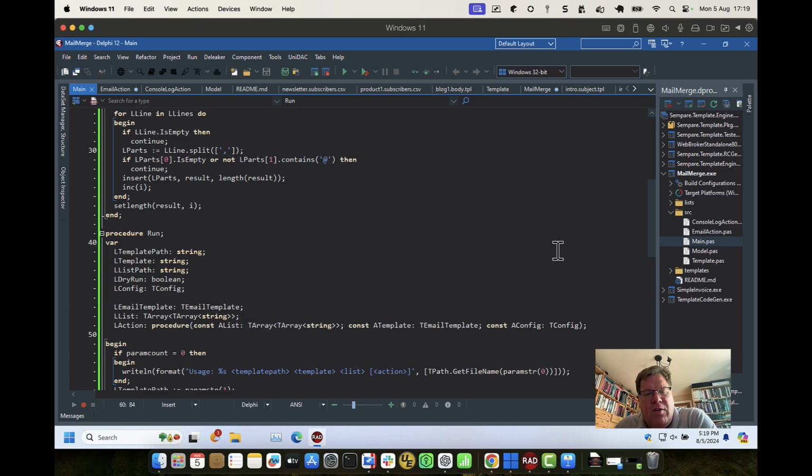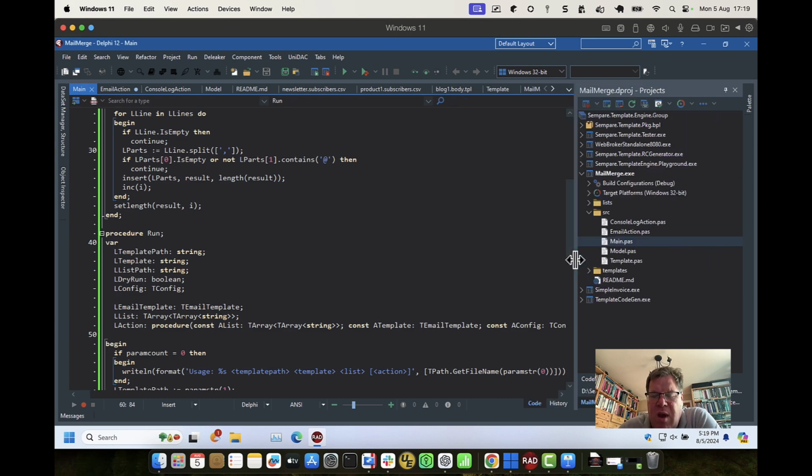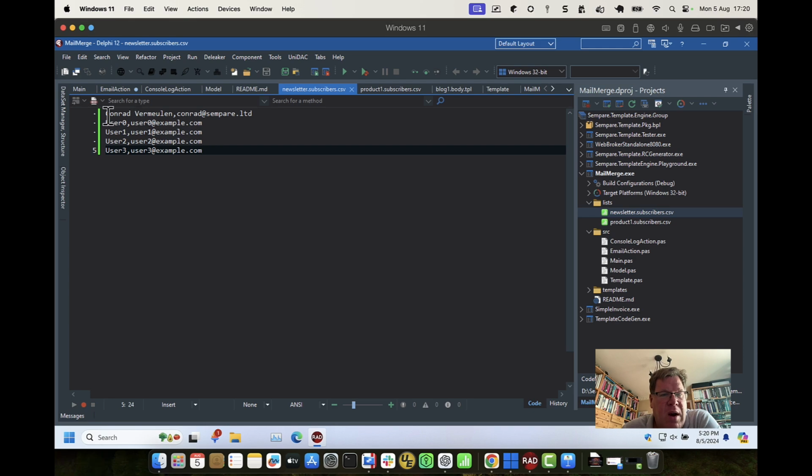Hi, I'm quickly going to show you a small mail merge console application, which allows us to send email to a list of subscribers using some templates. So imagine a scenario where we've got lists of products or different types of newsletters or something like that. These can be simple CSV files where the first column is the name and the second one is the email.